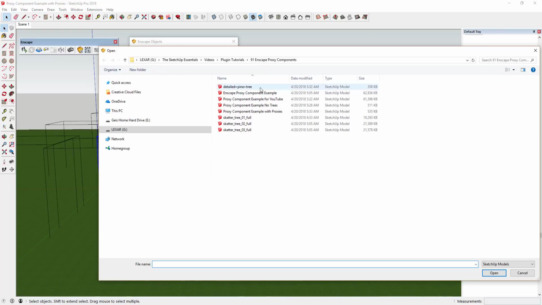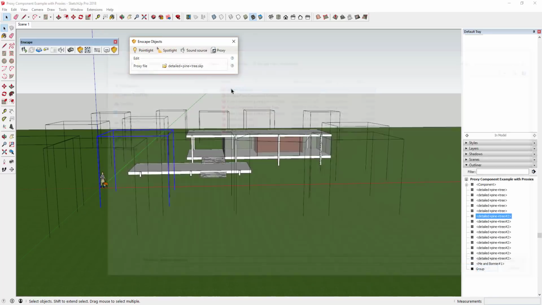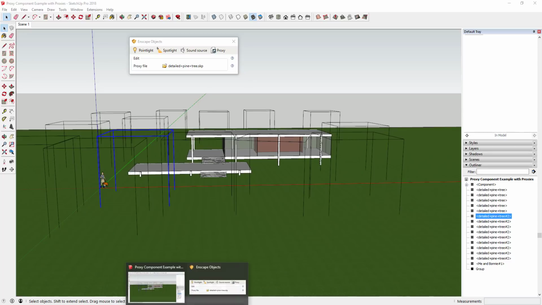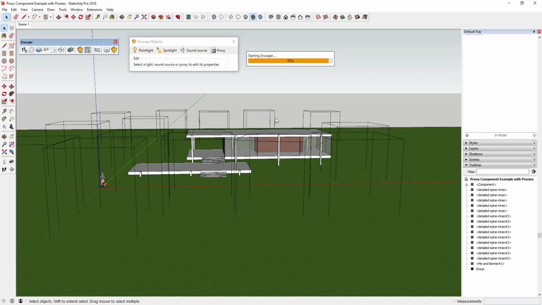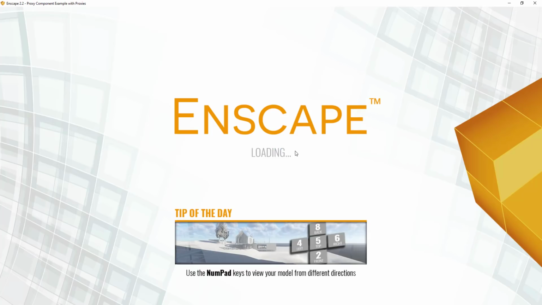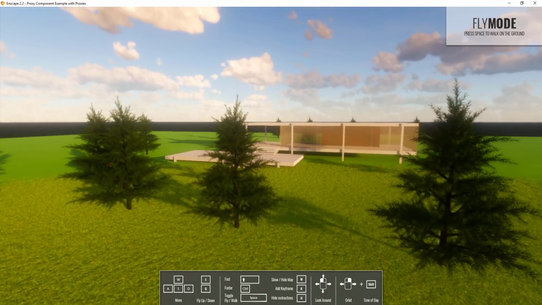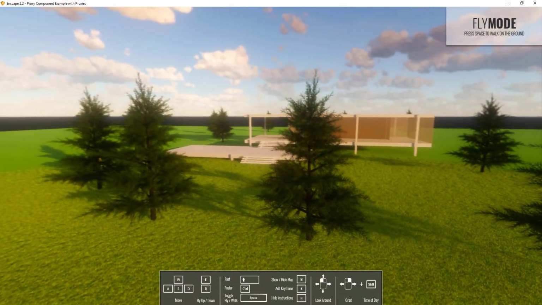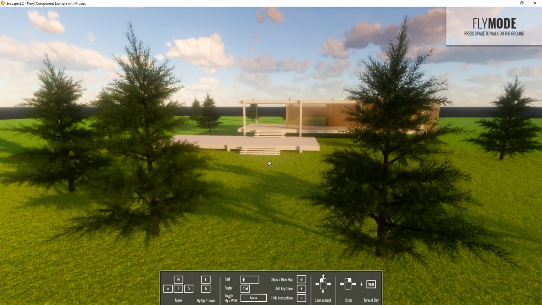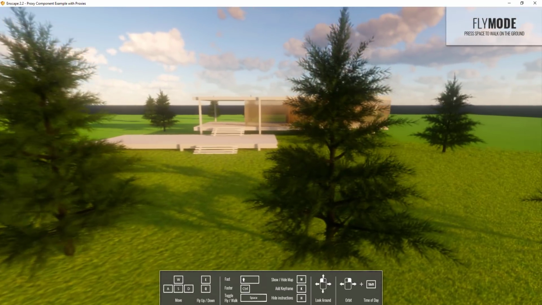So you click on the folder icon, and you can see how these were the scatter tree one before. Well, I double clicked on the detailed pine tree instead, and you can see how it swapped all of these out. So if I was to go back into my Enscape rendering, you can see how now all of those trees are in here as the pine tree instead of the scatter tree. So it's really easy to swap things out using this function as well.